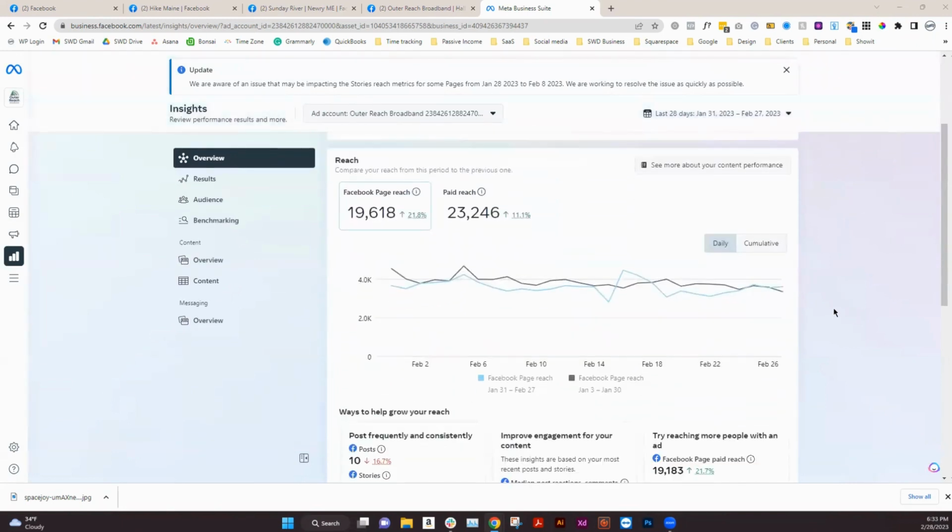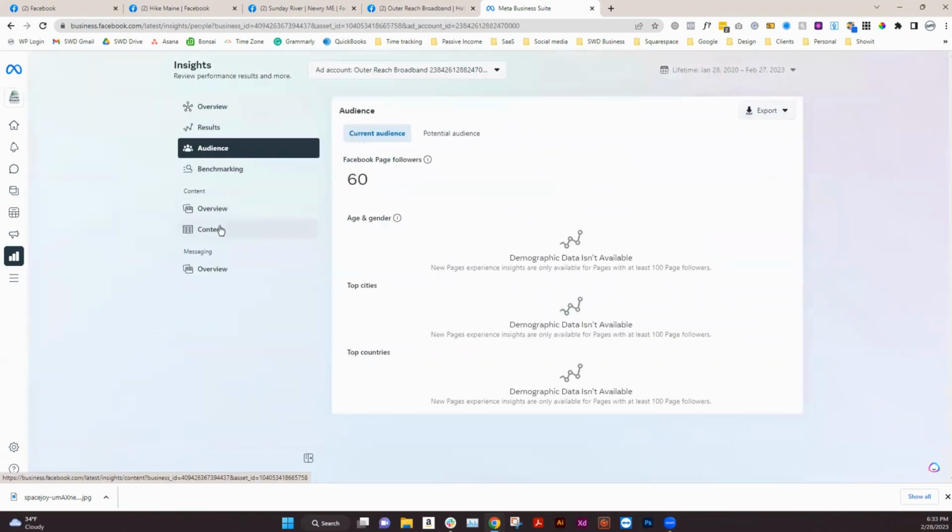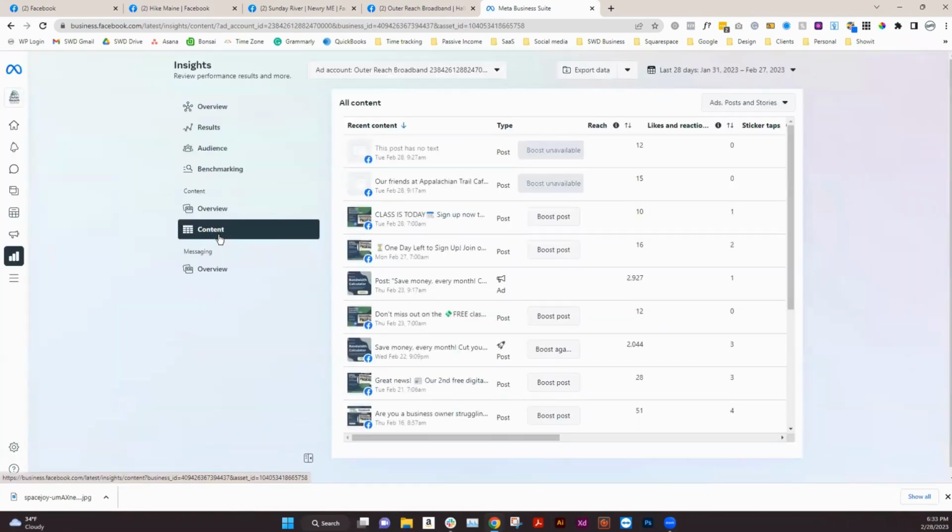this is the overview of your page. So you can see the page reach. You can look at your audience if you have a large enough audience, and you can look at your content. I would use your insights to look at your content to help you decide what type of content to post. So you can see the reach versus the engagement.